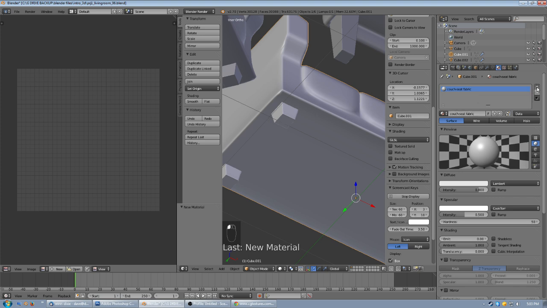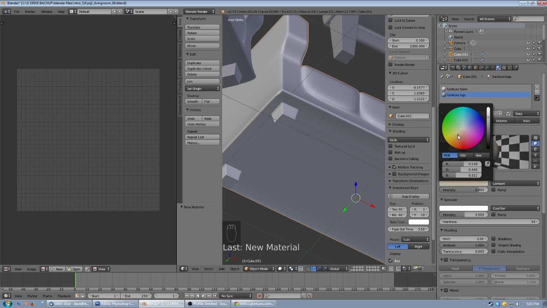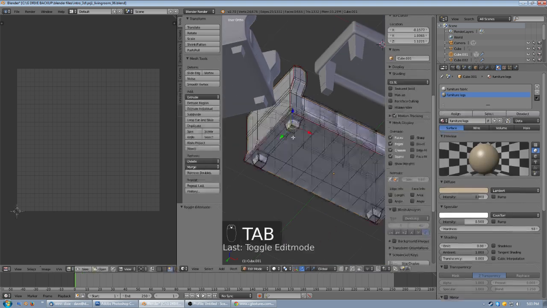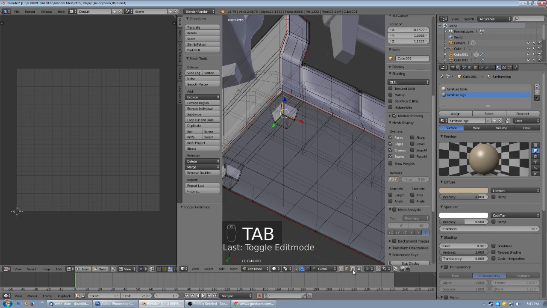Okay, now I'm going to add a new one, and I'm going to call this one furniture legs. You know, for that matter, I could just name that one furniture fabric, I guess. Let's just do that. Furniture fabric, and then just delete the rest of it. Okay. So let's go ahead and change the color of this a little bit so we can see a little bit of a difference. Give it a nice, slightly tan color. And we'll tab into edit mode. Excuse me, we'll go to face select mode and just select that bottom face on all those.